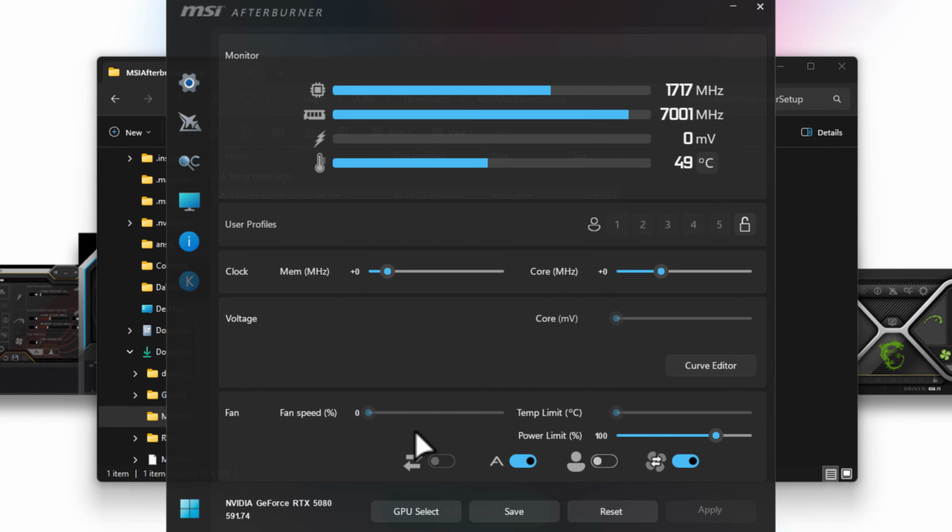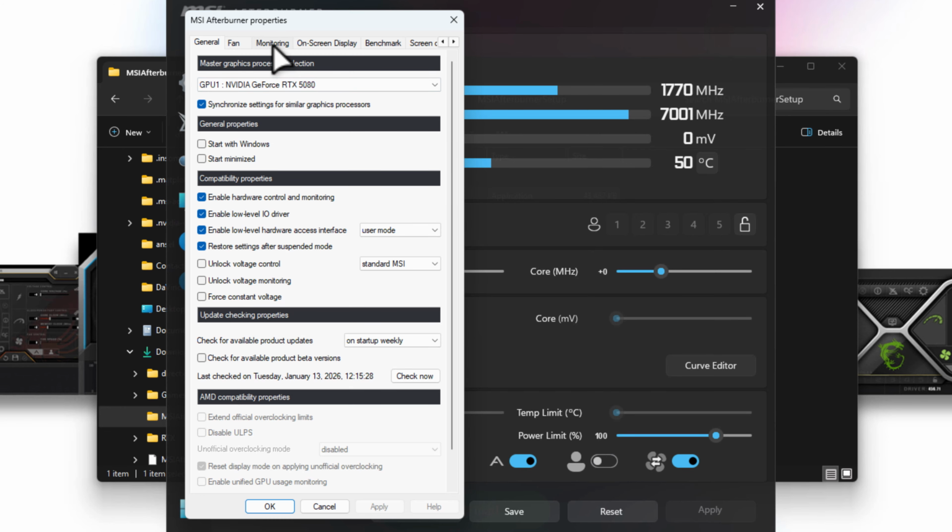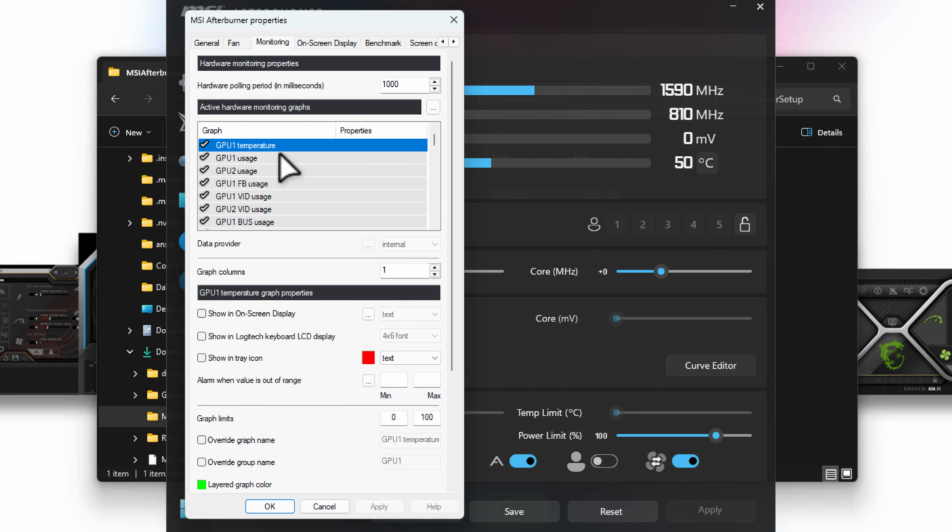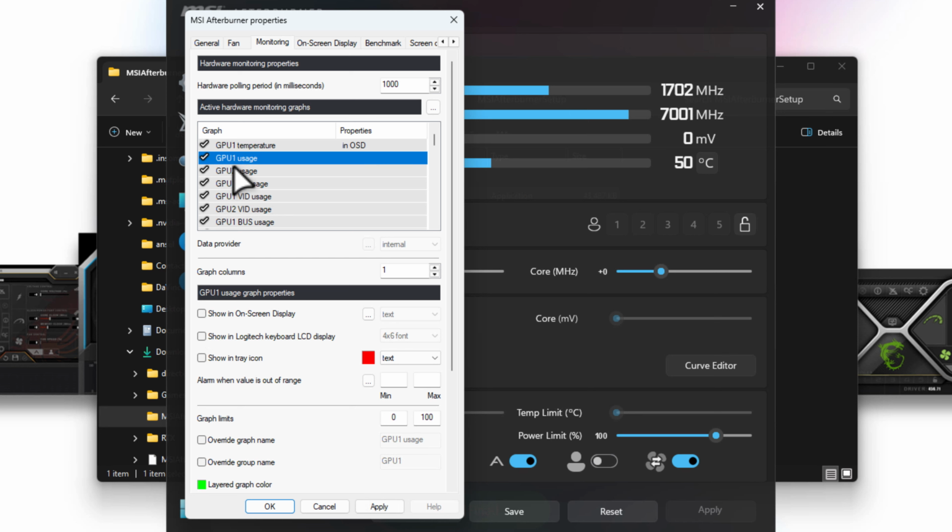Once this MSI Afterburner opens up, and you don't need to overclock your GPU to use this on-screen FPS, select the settings icon, select the Monitoring tab, and select the GPU temperature and select Show in on-screen display. In my case, as you can see, it says GPU 1 usage and GPU 2 usage.